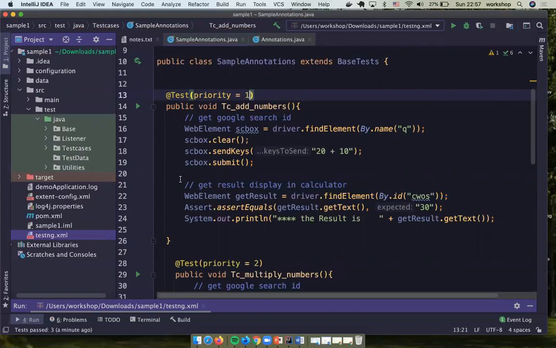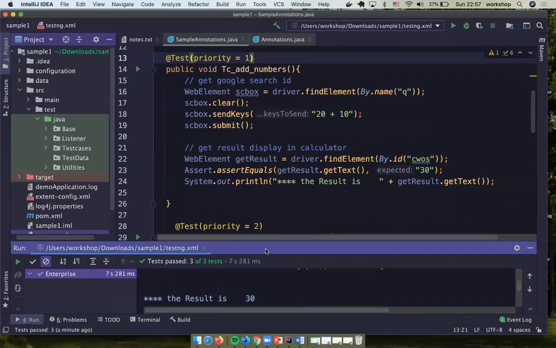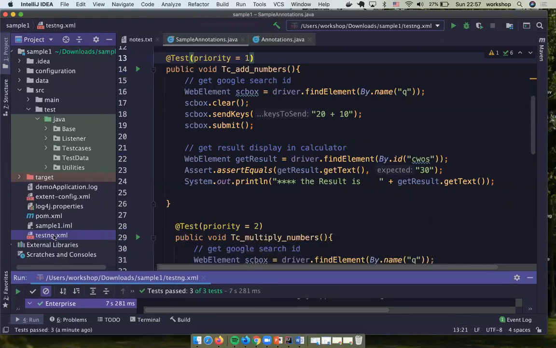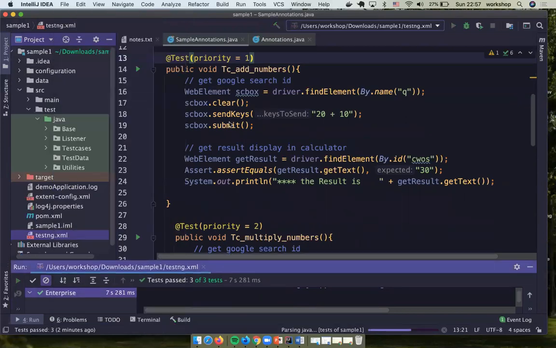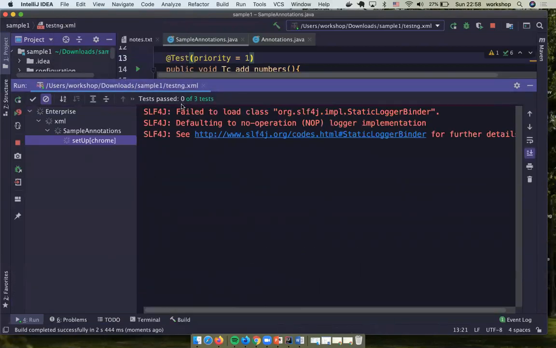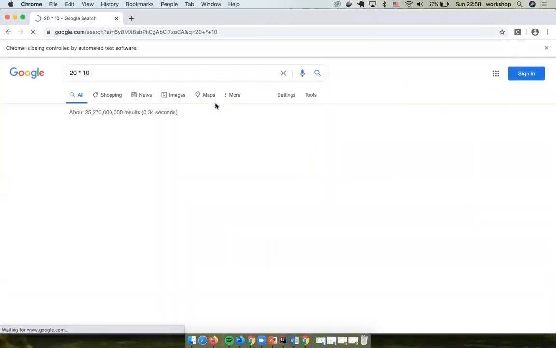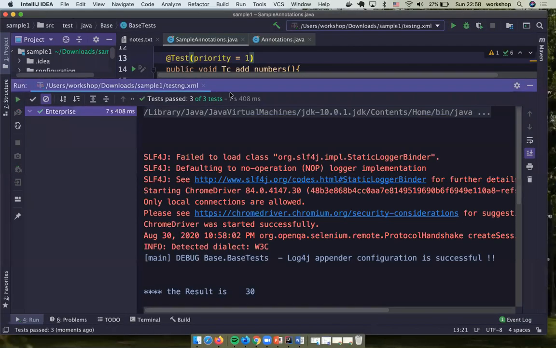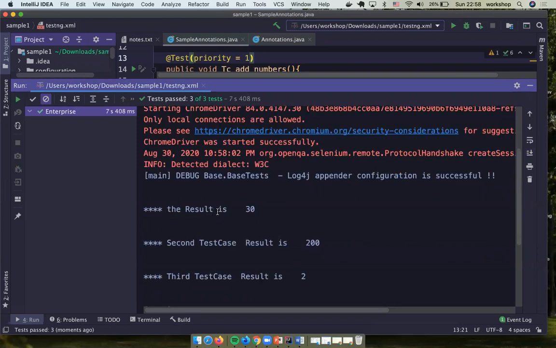So now in our result, you could see that the second test case came last. Here now I'm going to reorder them. It's just like ordering. So I'll run it from TestNG again. Let's check the result. So now you can see the second test case comes first.